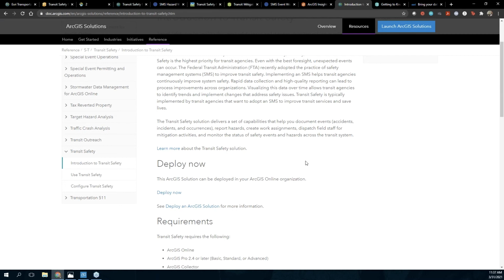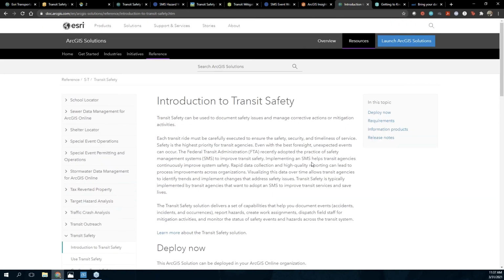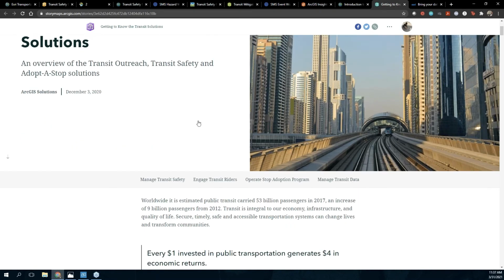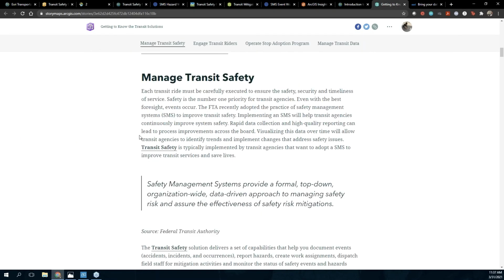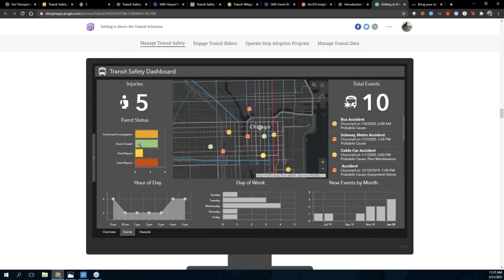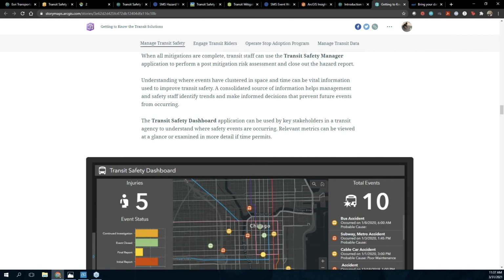So Justin and I can work with you. Maybe you use this solution deployment to get you started, but we at Esri can help you configure this and get it to where you need it to be for your agency. There's a really great story map here that goes into a little more detail about what the safety solution is and what those applications are that you get. So we can provide those links as well. With that, I'm going to turn it back over to Justin.